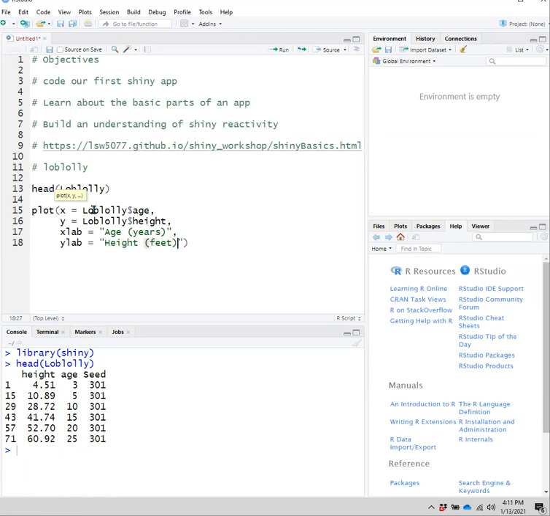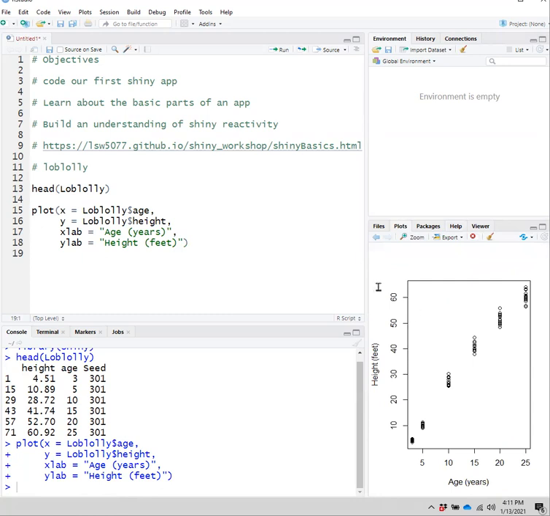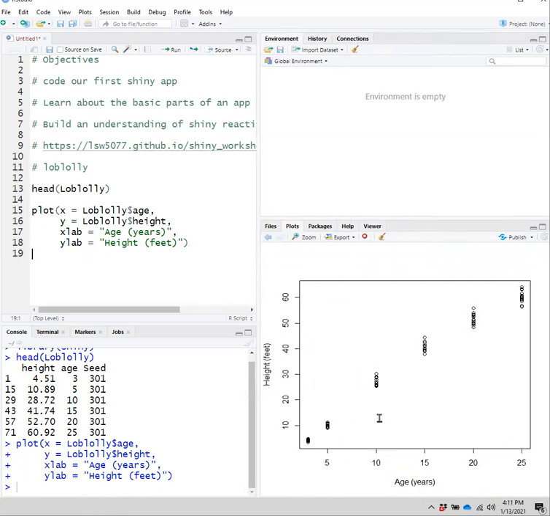It's unfortunately in feet, I believe. And whenever I'm running code and you don't see me click anything, I'm hitting Control Enter on my keyboard. So come down here into our plot window, and yep, there we go. We have a pretty linear looking trend between age on the x-axis and height on the y-axis.